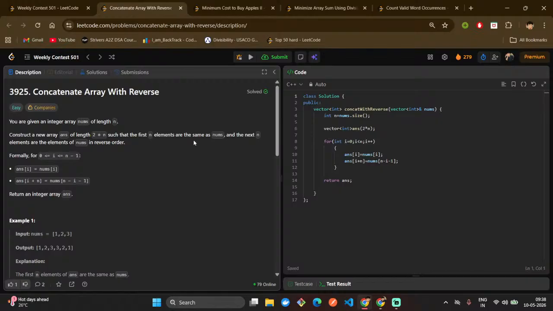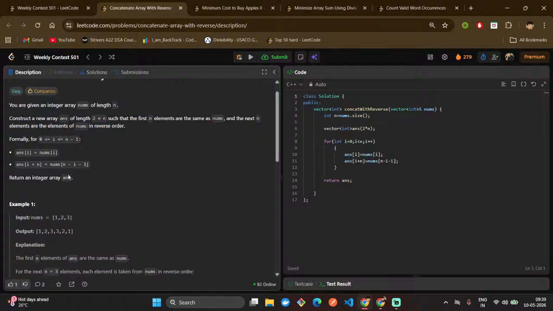So this is the first problem. You are given the integer nums. This is a simple problem: first you have to take an element and then add up the next elements, the same as the reverse of the array. Let me explain in Hindi.